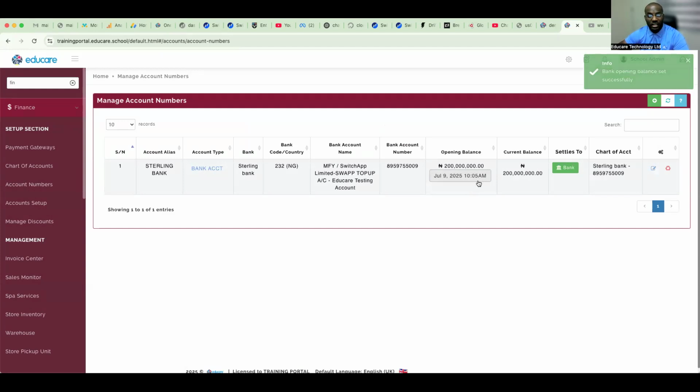So every other activity I'm doing here will actually be reconciling with this, right? So, like I said, you can add, you can edit, you can delete. So all these functions are here.